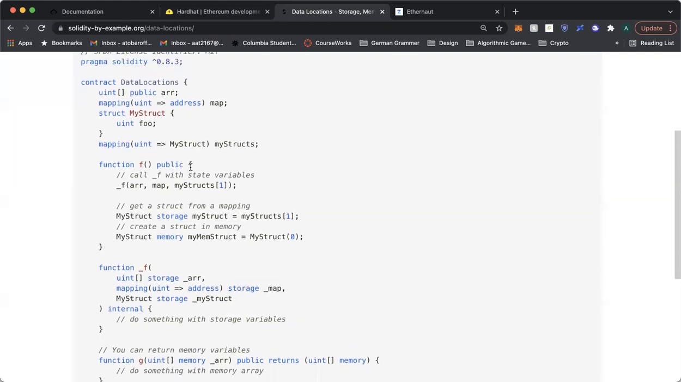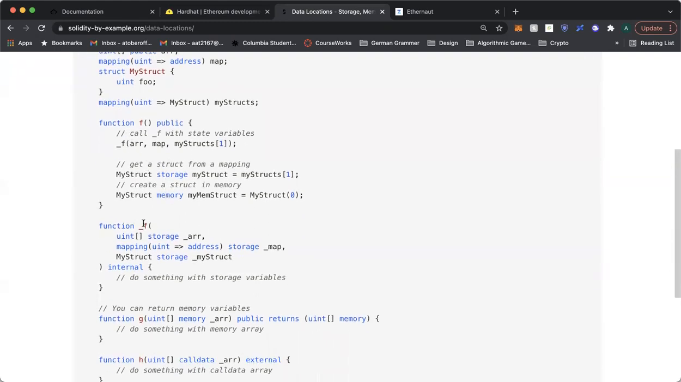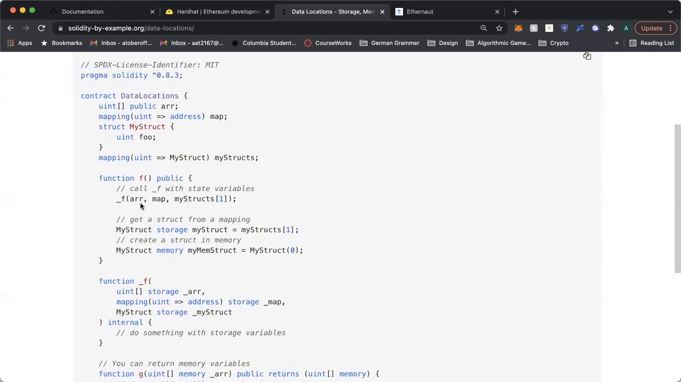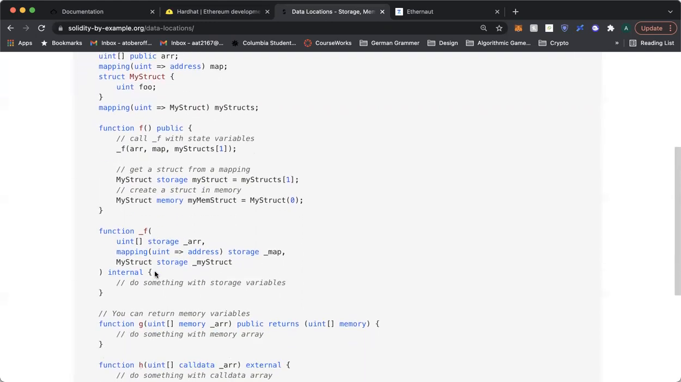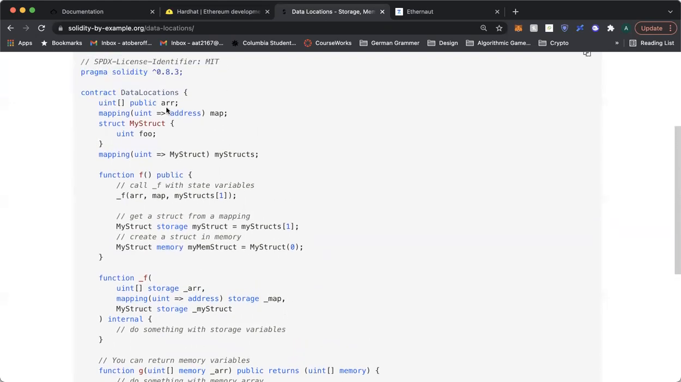So here we're just calling another function f. It's similar to any other language. You just call it, put the arguments in, and add a semicolon. So here we're calling this function f, which takes in an array of integers that's in storage. Storage is what I was talking about above, the persistent key-value storage on Ethereum that anybody can access at any time, and it's not wiped after the contract is finished executing.